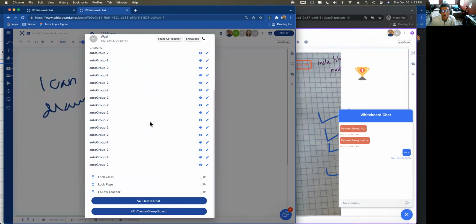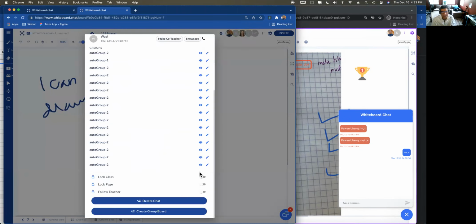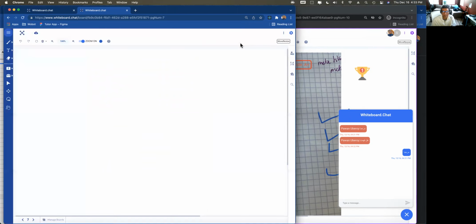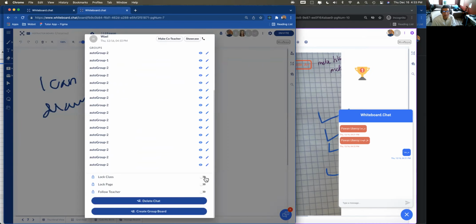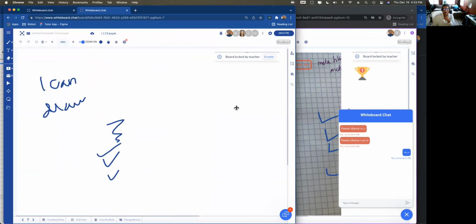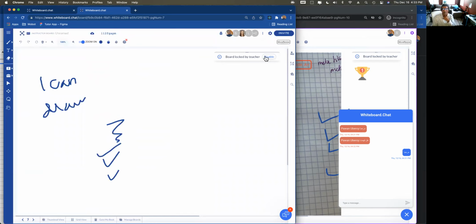So one more thing you can do from this place is lock the class. If you're teaching and you don't want students to disrupt you, or you want them to start at a certain time, you can lock the class from here. If you lock the class, students cannot write or type anything. Everything gets locked up for the students until you disable this lock, and then students can start writing and typing.